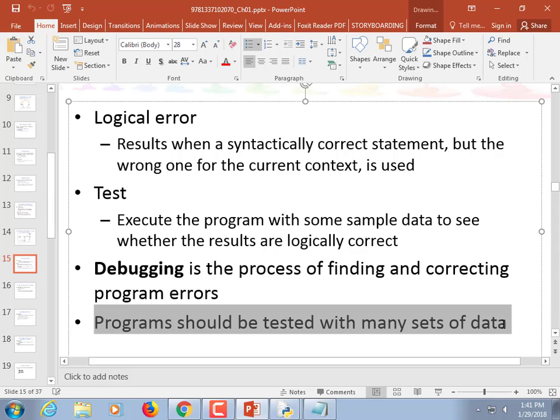Programs should be tested with many sets of data. Generally, you want to test your program like streams that branch. You have all these different branches of logic, these if statements and stuff like that. You need to test what happens if you enter good data, if you enter bad data, and find out those boundary points between the good data and the bad data. So you do have to test with multiple sets of data.